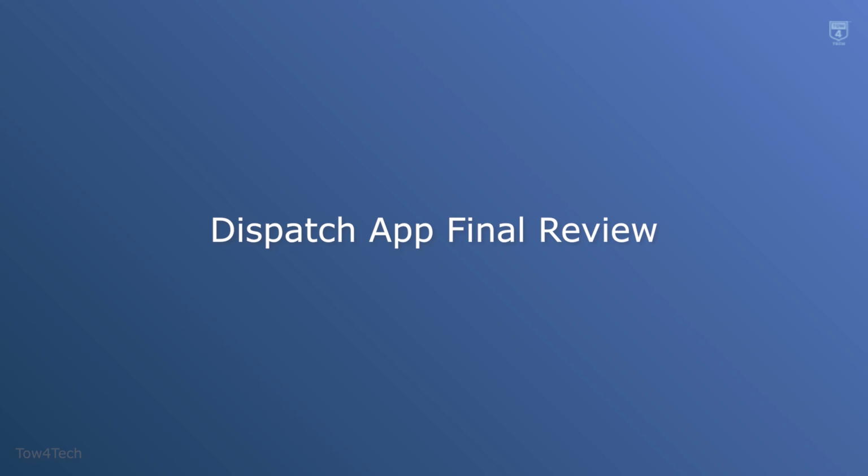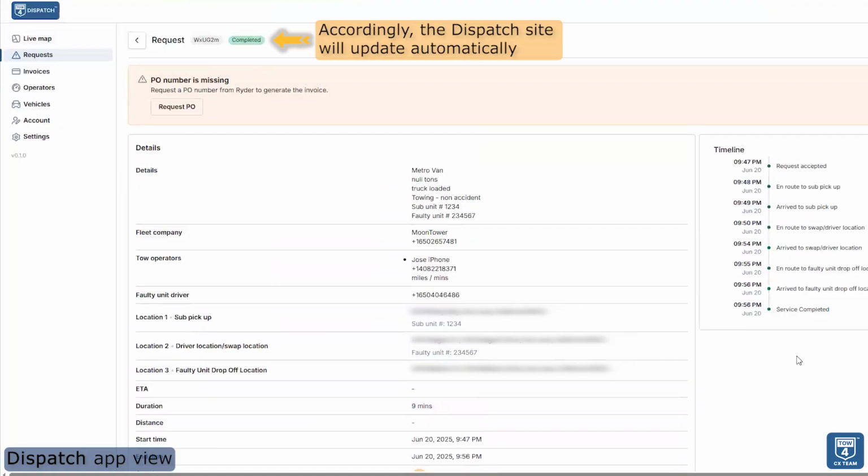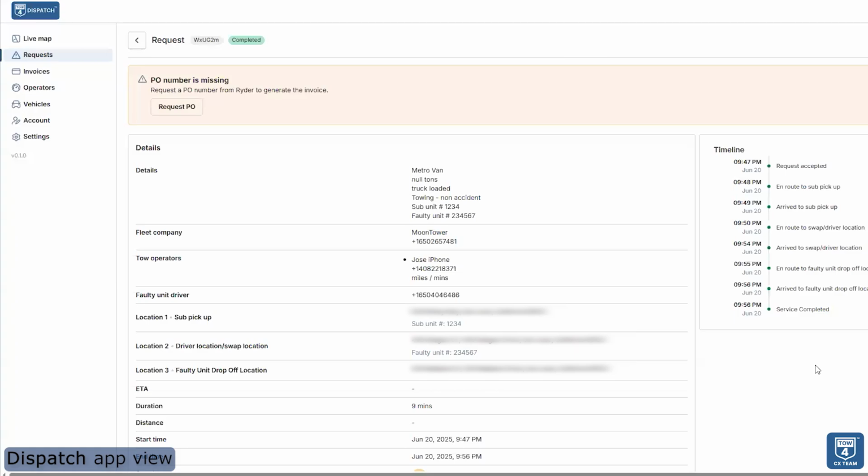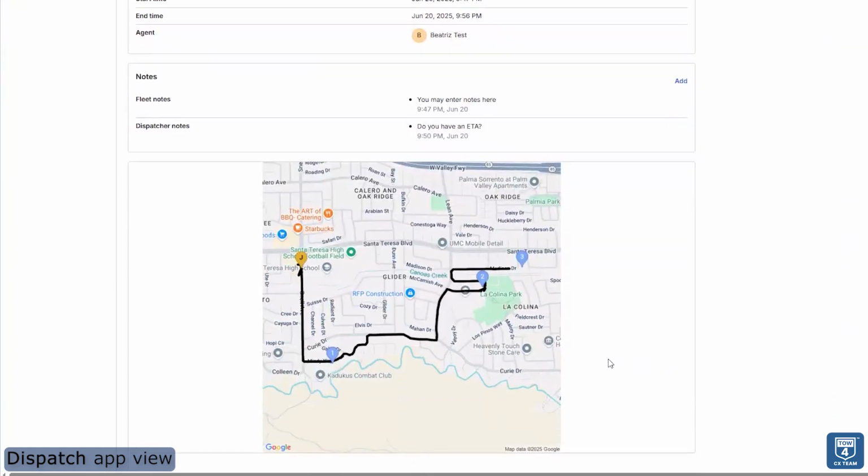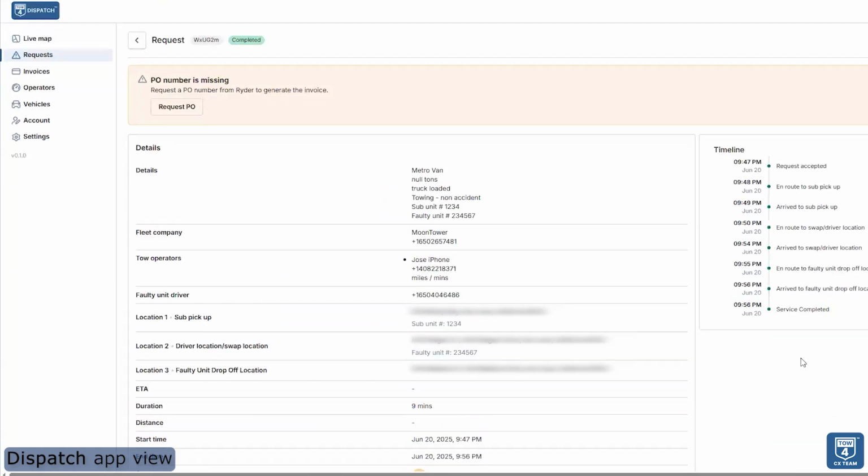Dispatch app final review. Back in the Dispatch app, the request is now marked completed. You can review the full request, view a static job map, and reference the timeline, all stored for future use.